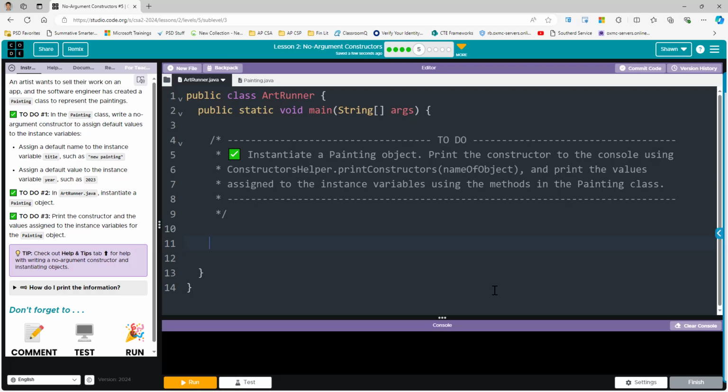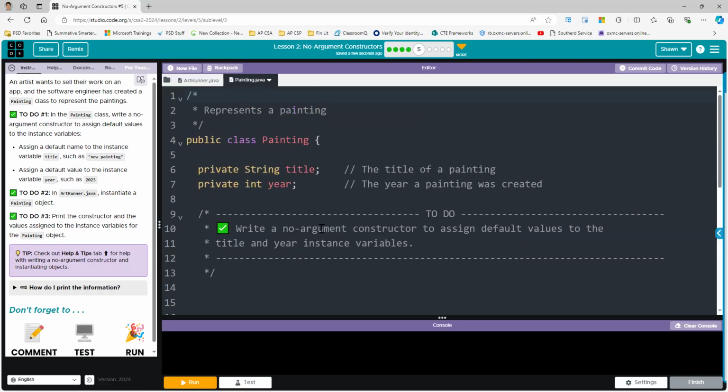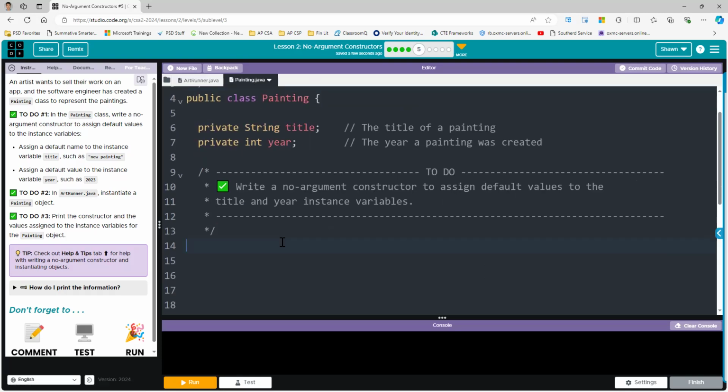All right, here you'll notice that it gets a little bit more difficult pretty quickly, but it's not too bad. First thing I want to do is go to the painting class in this case, and they want me to write this no argument constructor. That's what they want me to do. Okay. So I'm going to write the no argument constructor.